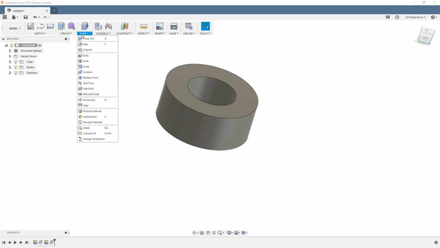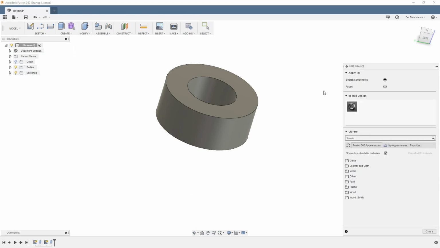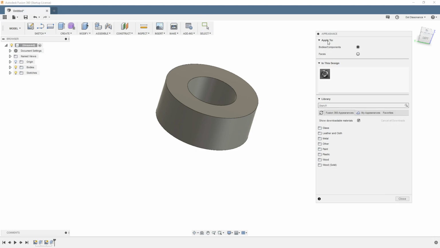If I want to, I can come here, Appearance, or just click over here and hit A on your keyboard, and it brings up this window. So this is all I want to do in this one here. I just want to explain a little bit about this, and it's really pretty easy, but it is a little bit different than other programs. This right now is the default that it is. Again, this is the appearance.